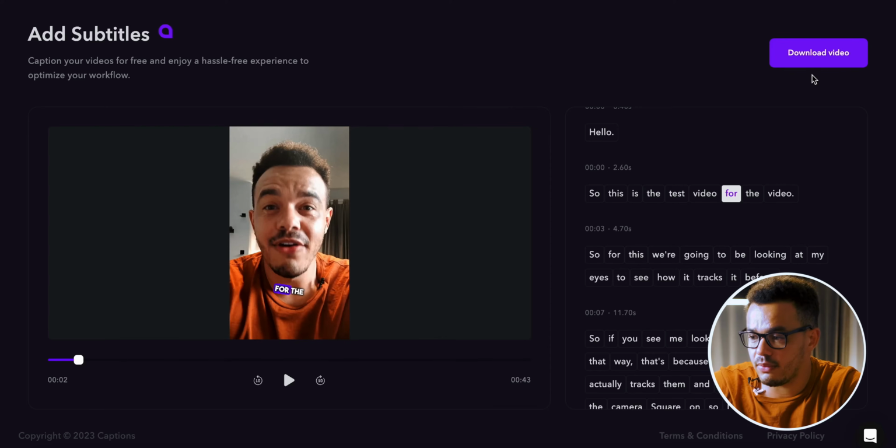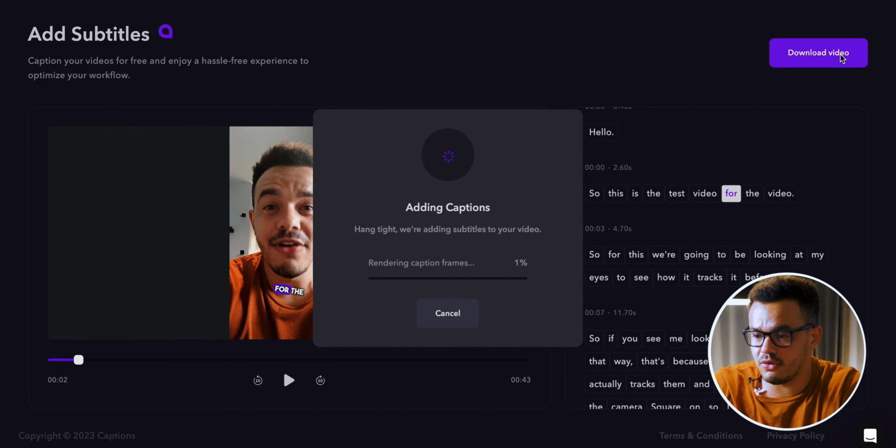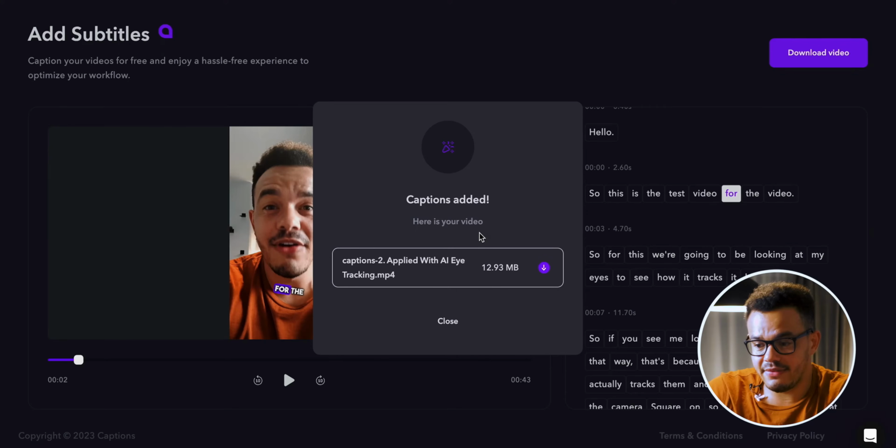So what we're going to do now is come up here and press download video, and now it's going to load and say it's rendering the captions and adding the captions to the video. And now we've got the video, we can download it. So here is the final video. Let's have a quick look with the compression, which has already been on, with the AI eyes, and now the captions. So it's the complete video, and I can't wait to see it.